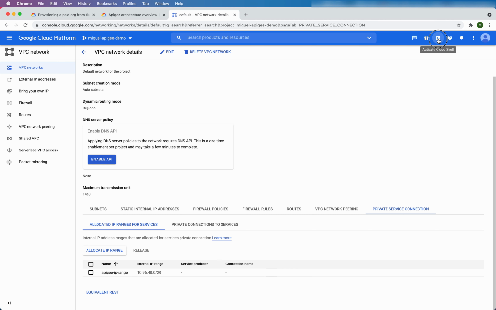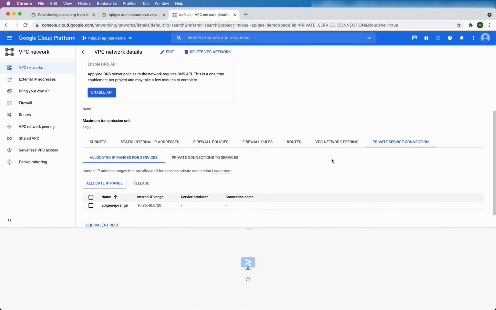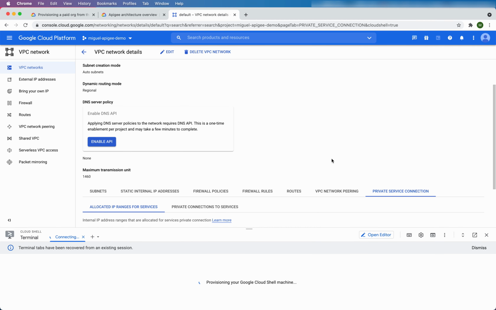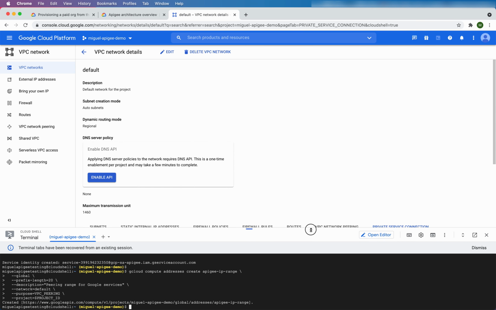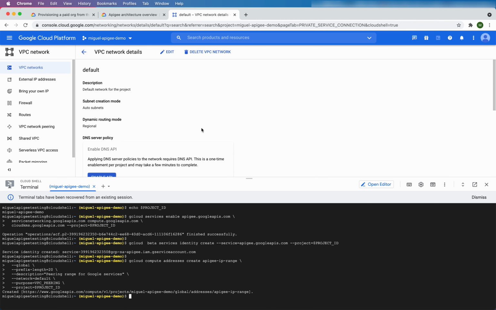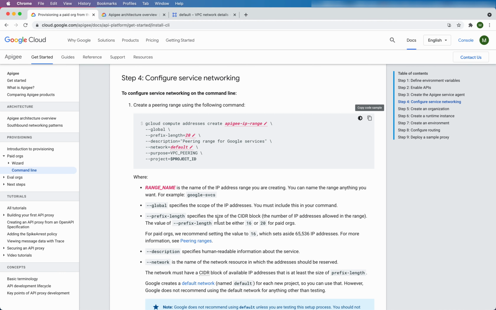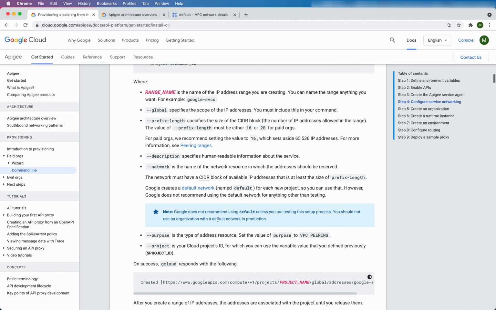All right, so let's open the Cloud Shell again. Wonder why there's no refresh button somewhere in here. It's kind of annoying having to refresh the entire page just to see that. All right, so we have created the range. Now let's go back to the next step.